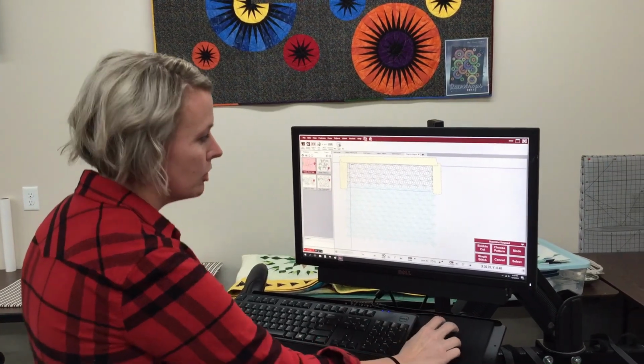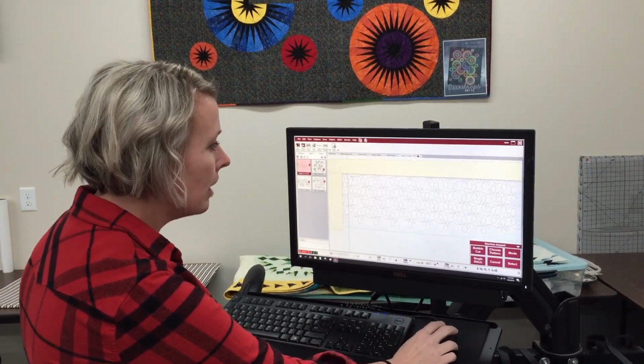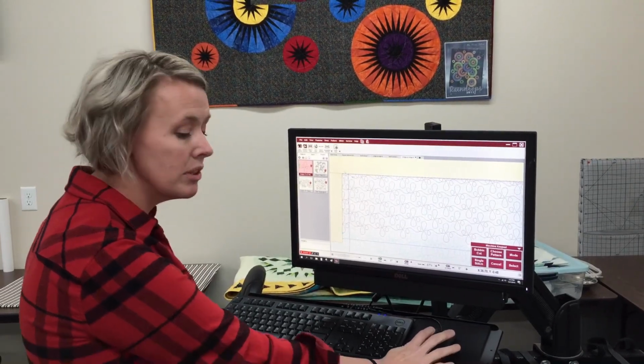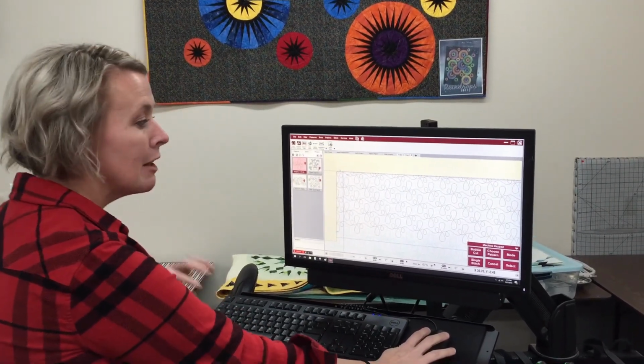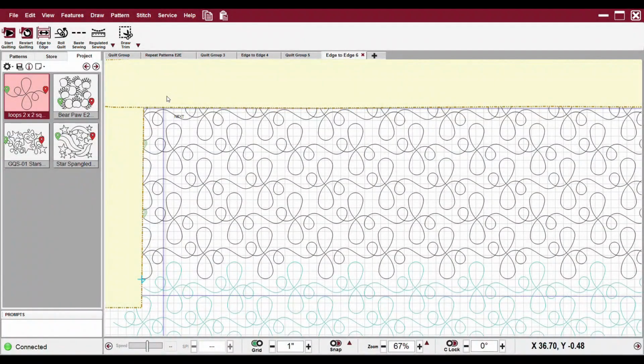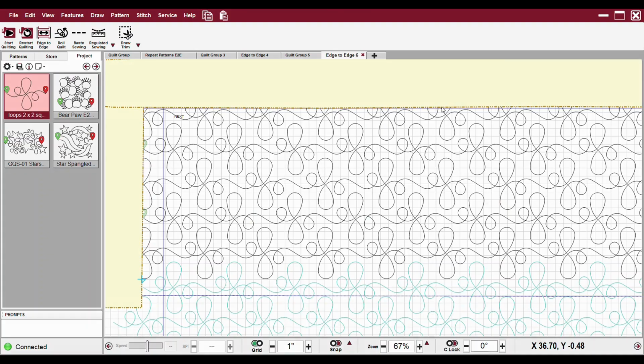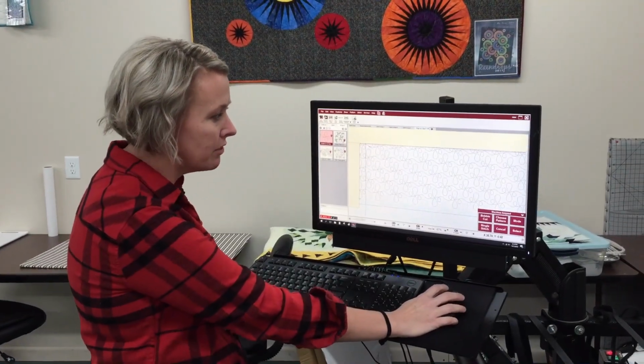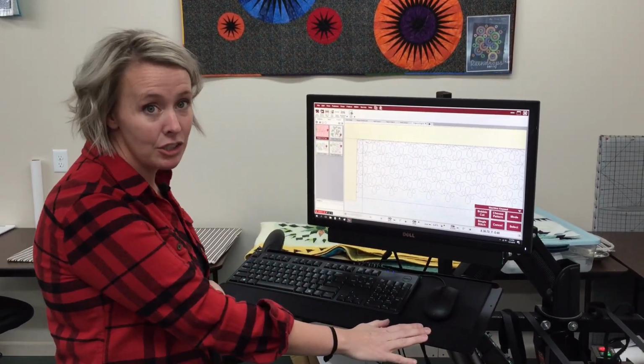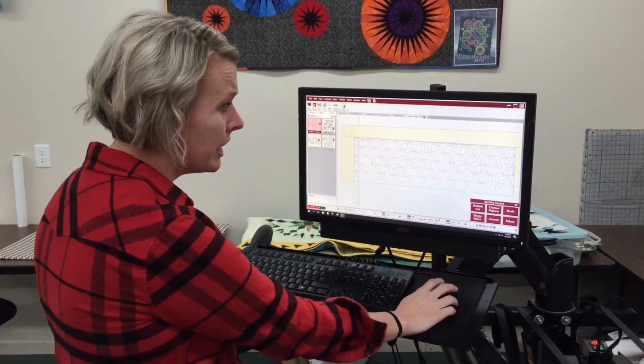A couple things that I like to remember using trim is that I want my tie-offs to be off of my quilt, okay? So this is definitely an edge-to-edge. It's not custom, but you want those tie-offs to be off your quilt. Another thing is when I come up here, when I'm using draw trim, I want to always make sure that I come up here to service, technical support, controller definitions, and I want to make sure that right here, stop at jump stitch is not selected. Okay, when we're using trim, we do not want to stop at that jump stitch because that will give us major problems. Every single time it stops, it's going to ask you to cut the bobbin, and that is a pain.